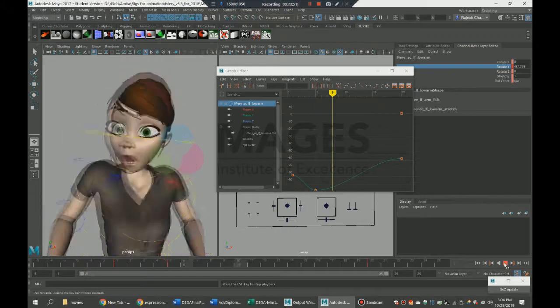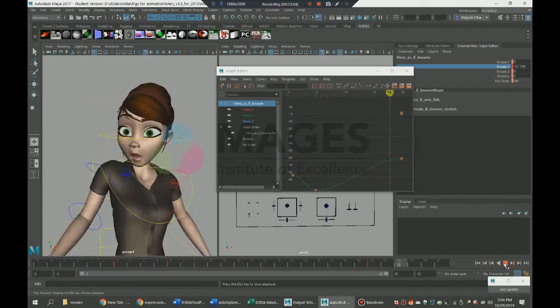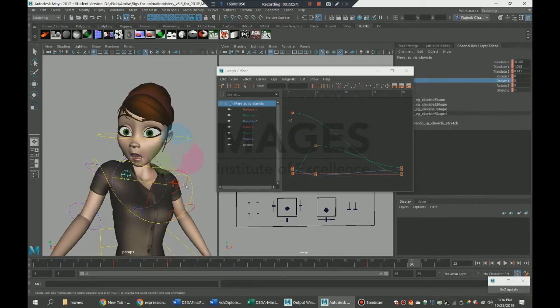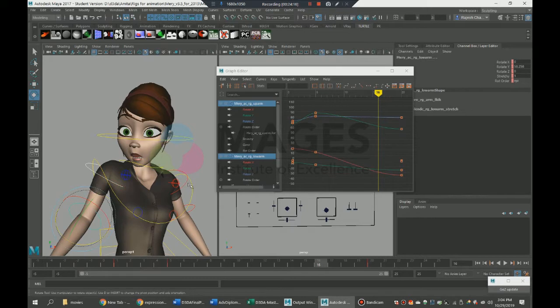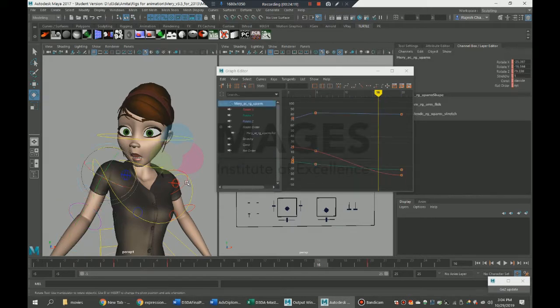And at frame 16, I'm just going to favor frame 20 because the shoulders are quite closely connected to the head, they're not going to have a very big drag. So I'm just going to favor them so that by frame 16, they're almost about 80% there.